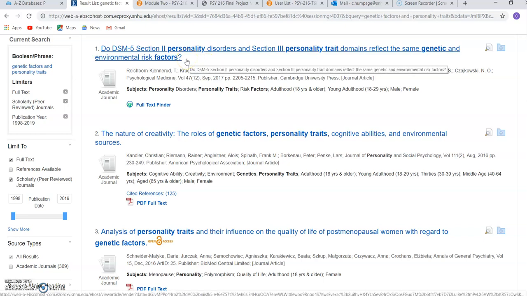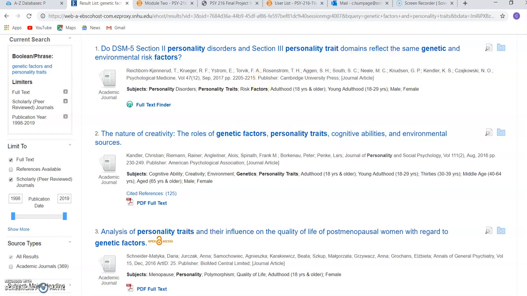So the first one here is kind of an interesting one. It's talking about personality disorders and another part of the DSM-5. Personality trait domains reflect the same genetic and environmental risk factors. And this is something that you could potentially use. No article was going to be a perfect match for your topic. This one's pretty broad, but it's probably going to talk about genetics and personality traits. So that's right up your alley, and that's one you could use for the course.